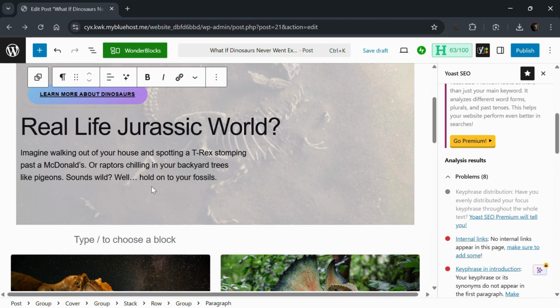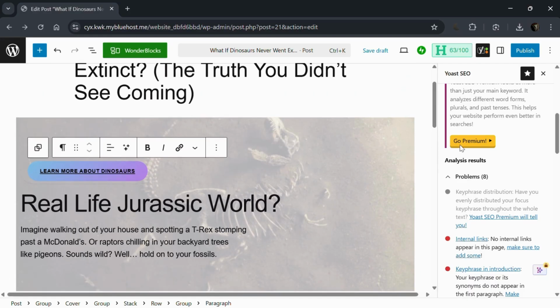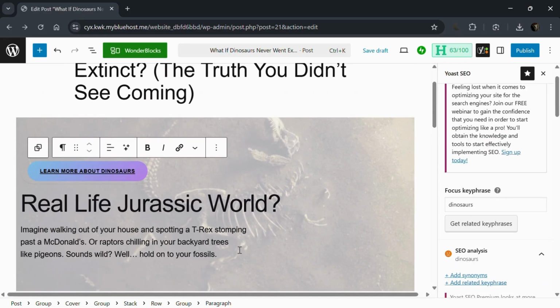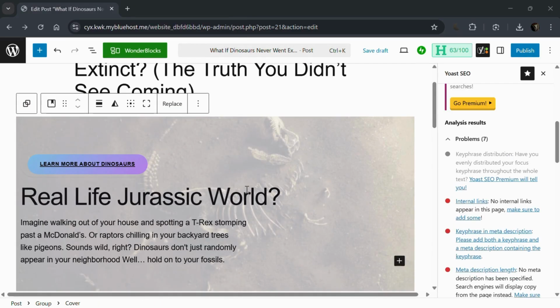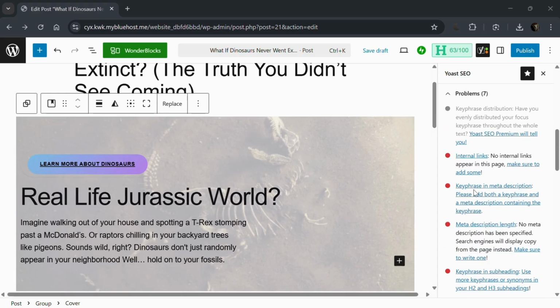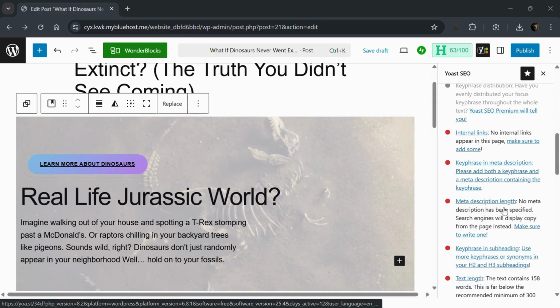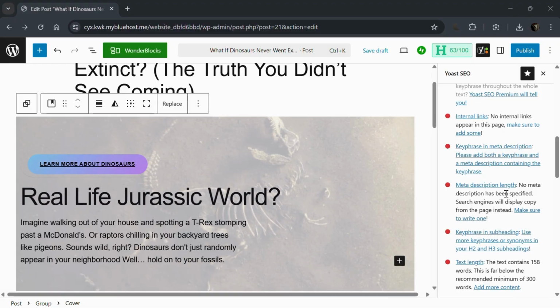So I'm gonna change this first paragraph and make sure that you can see my focus keyword in this. So here you guys can see that I have my focus keyword set in this paragraph now. Let's see what's next. Key phrase in meta description. So key phrase is in meta description. I'm gonna tell you guys how to do this at last.